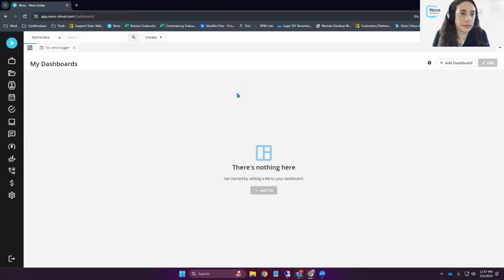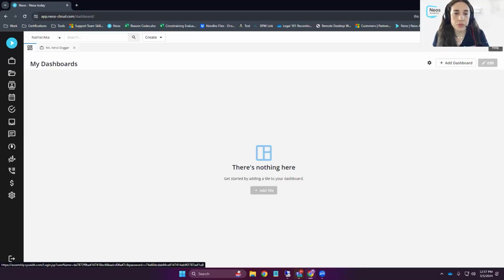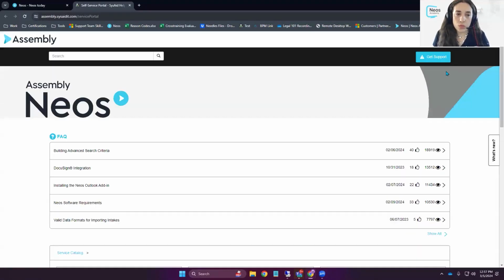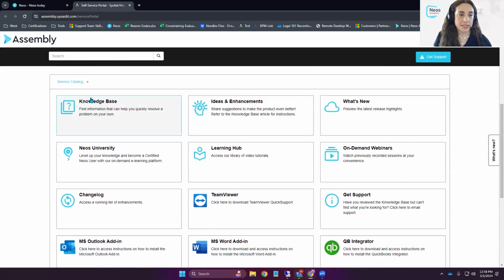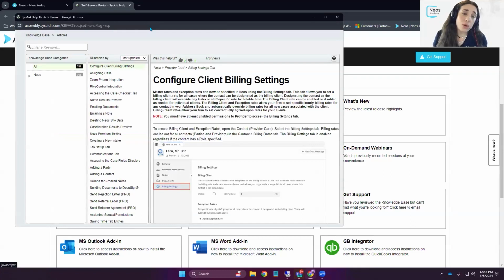Perfect. Yes, we sure can. Okay, so you are within Neos. You're going to scroll over to the far right where you see that question mark with a circle around it. You're going to click that. And then once you click it, you're automatically authenticated. You're kind of like logged in to the self-service portal. And in order to access the knowledge base, you would scroll down and you can click that knowledge base icon in the service catalog.